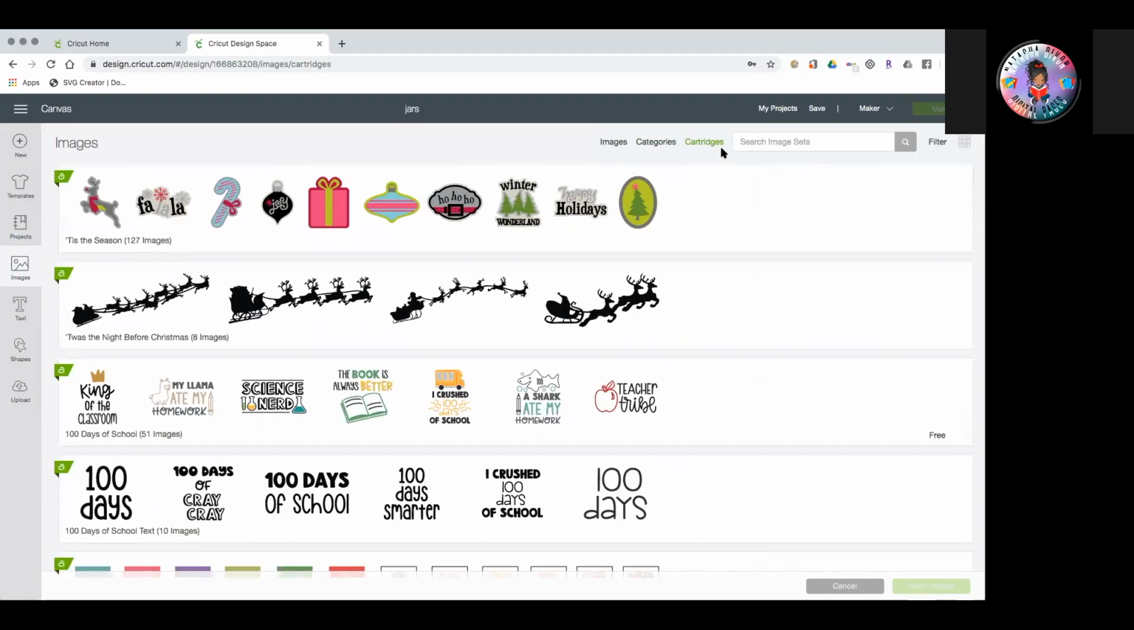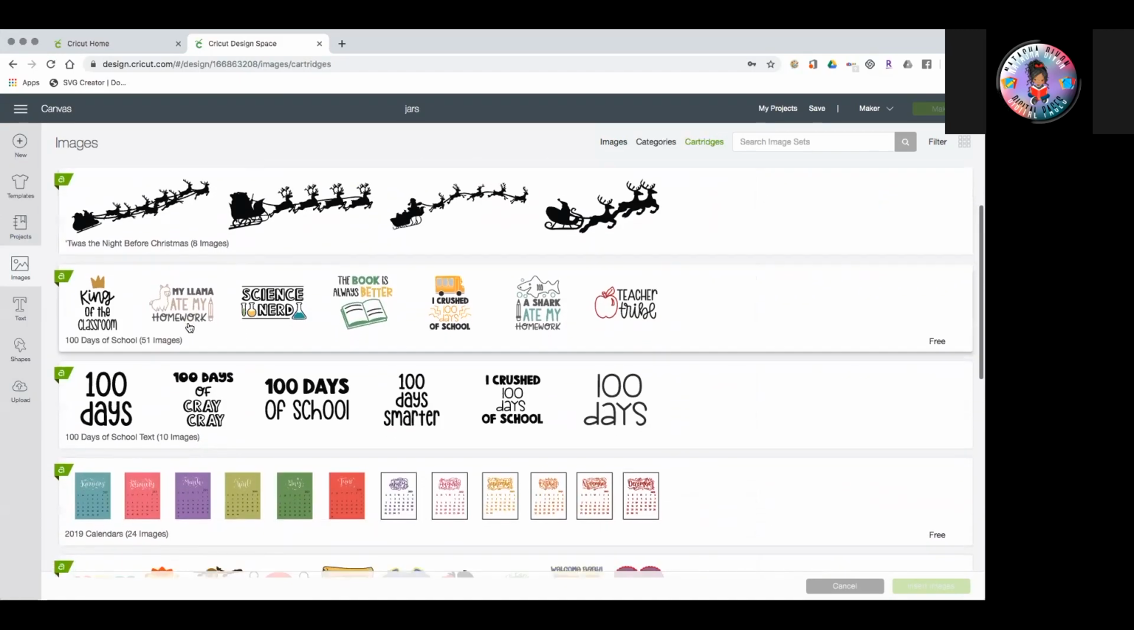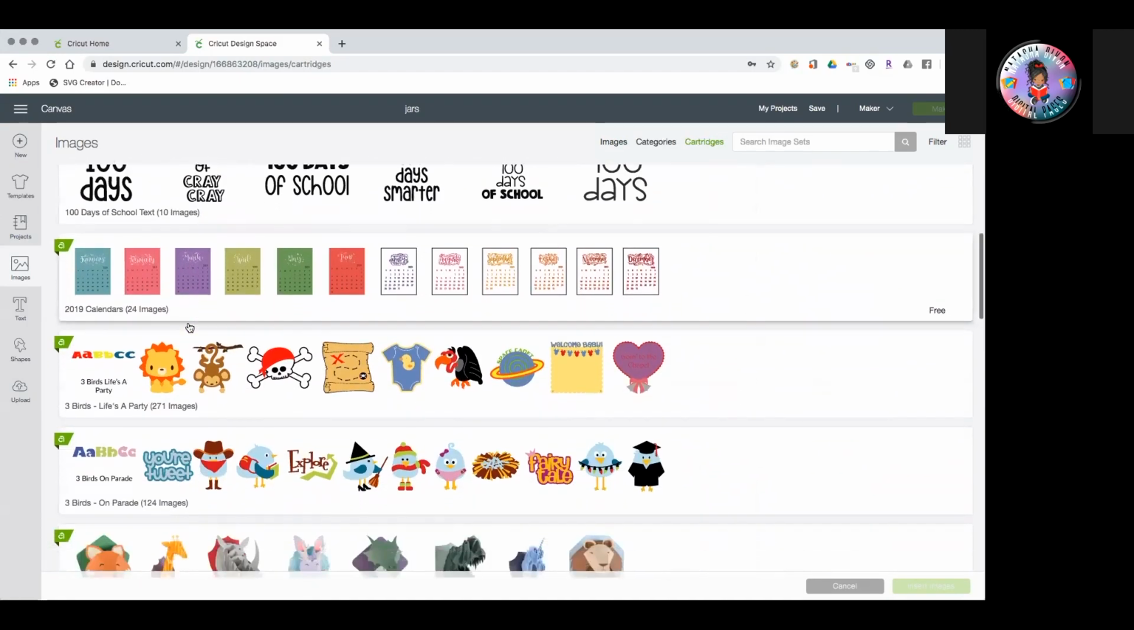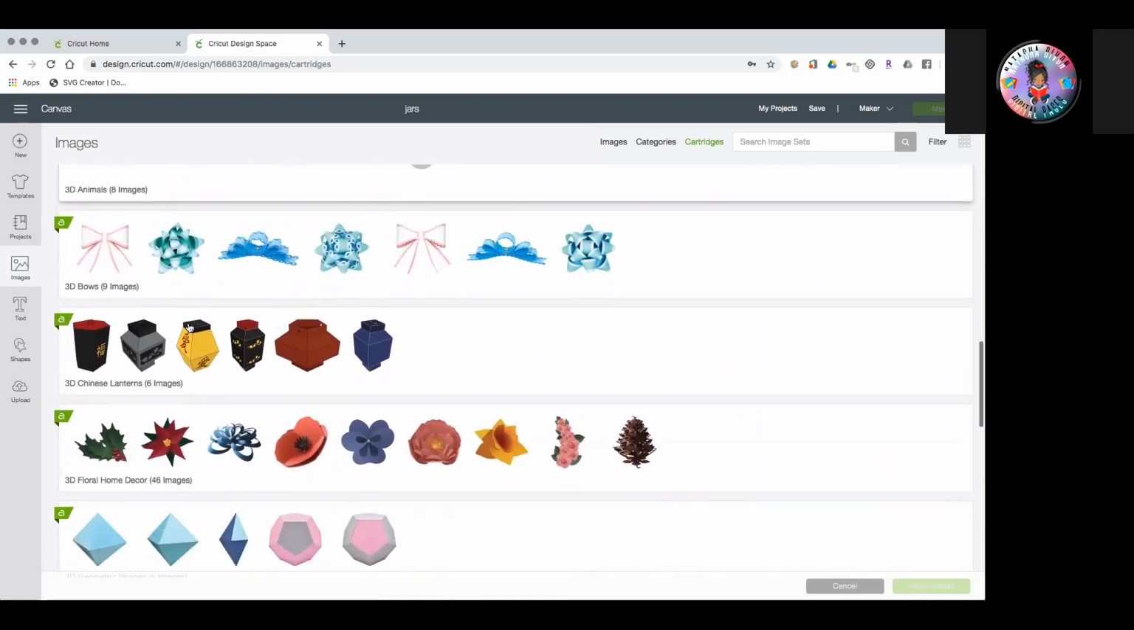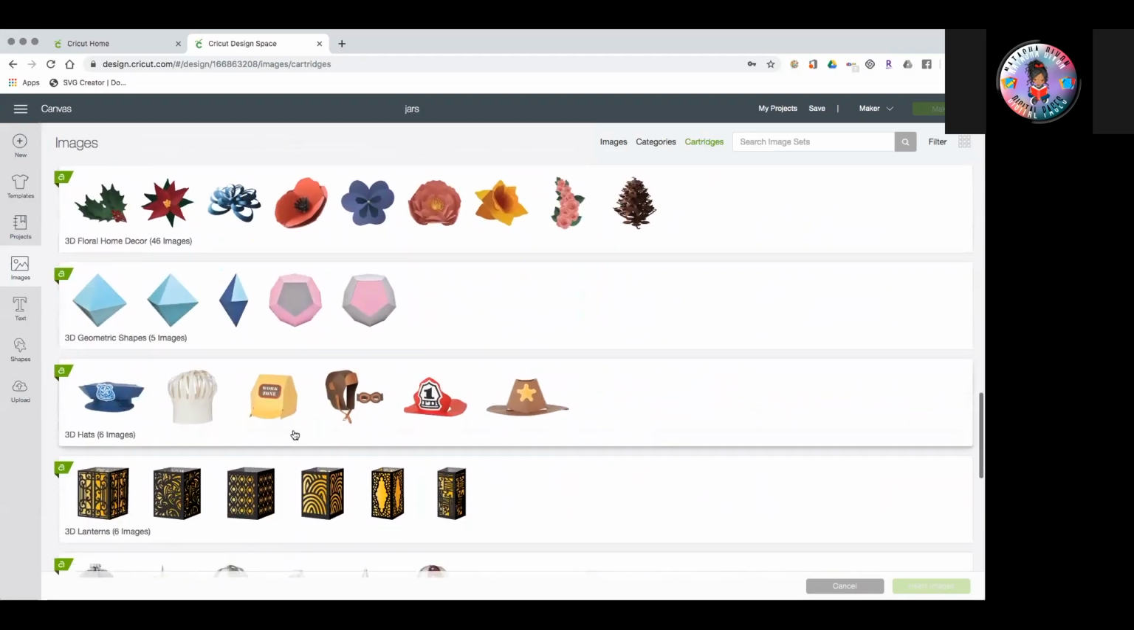And the next section is the cartridges. And these used to be the cartridges you would have to buy, the physical cartridge, and transfer them to your machine. But now they're all online. So here is where you can find any cartridge that's ever been created by Cricut. They're in this section. You can scroll through, or again, you can use the search box here. You could also filter through to find items even faster.